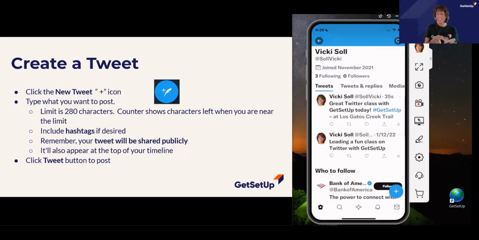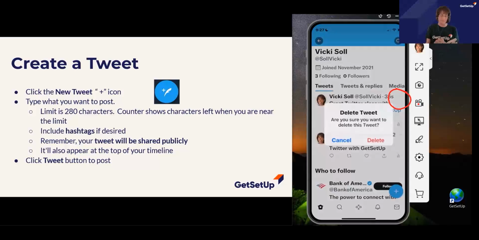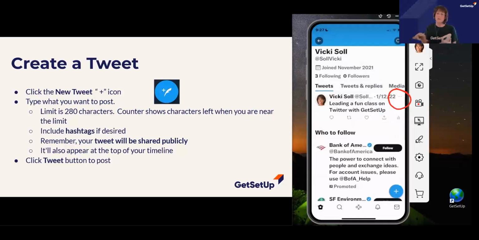And if you wanted to delete a tweet that you've posted, go into your profile, find your tweets, find the tweet that you wish to delete, tap on the 3 dots, and then you can tap on delete your tweet. So that's how you can delete tweets that you've created.